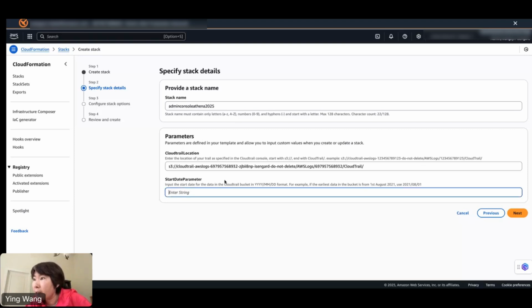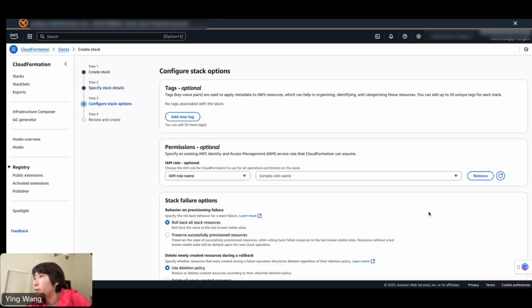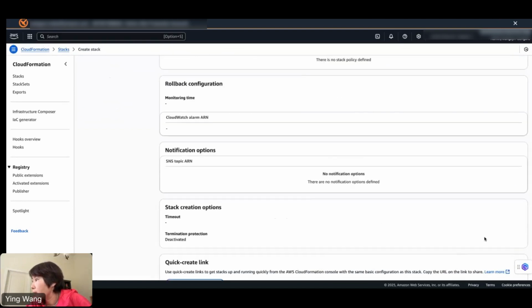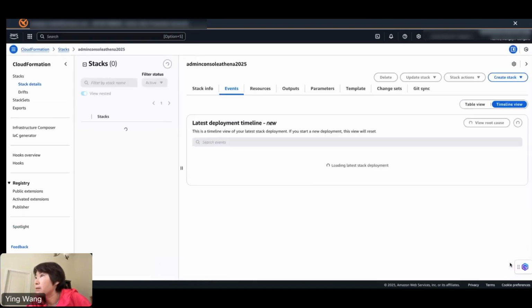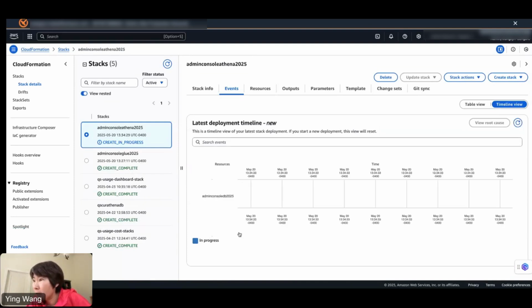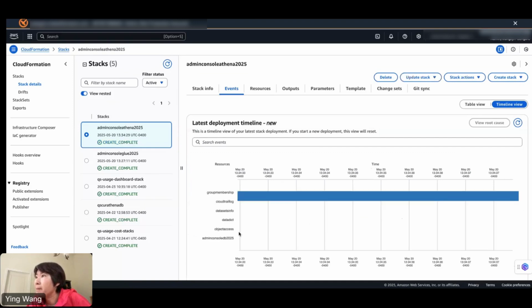And then here is the start date parameter. You do it in this way by year, month, day. In here, I will only get the 2024 and move to next and move to next and then submit. And this CloudFormation template is running to create the Athena table and the database for you.